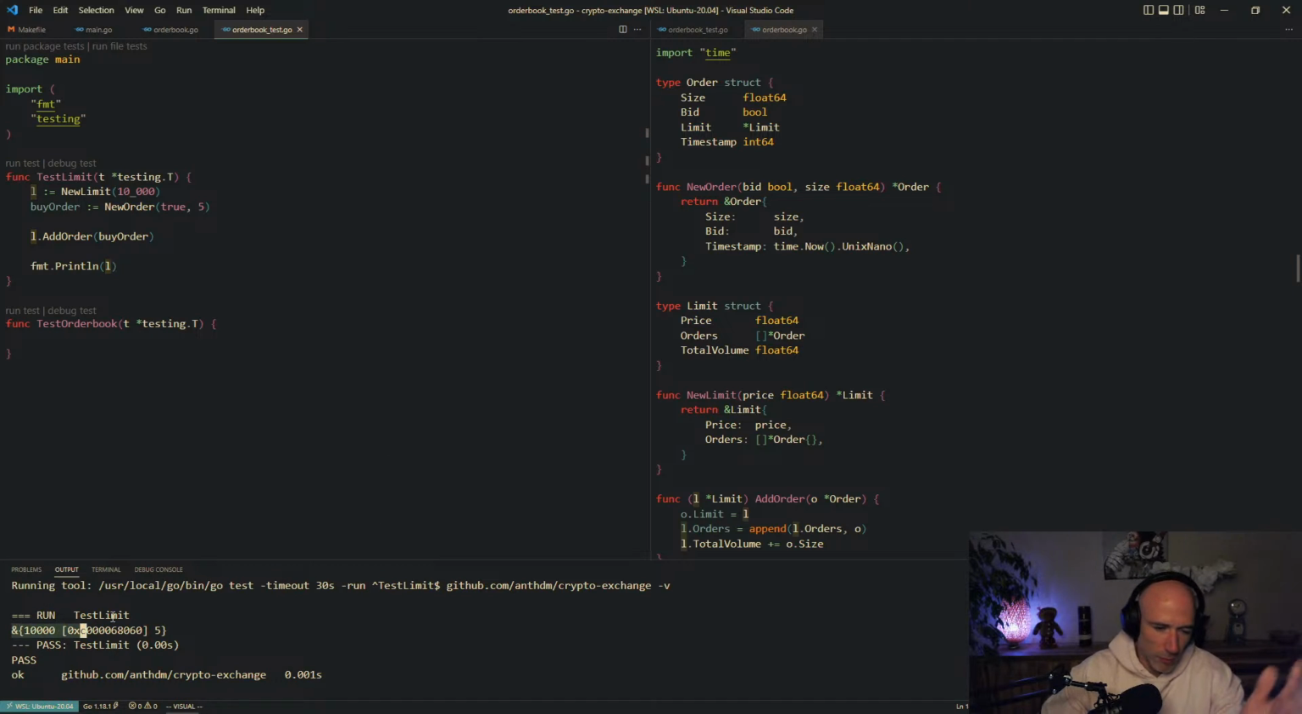All right. So, of course, this works. We didn't do anything special, but just for demonstration and educational purposes, we can see that we have a limit. The price of the limit is 10,000 currency. It has one order, you see this pointer, and it has a total volume of 5.